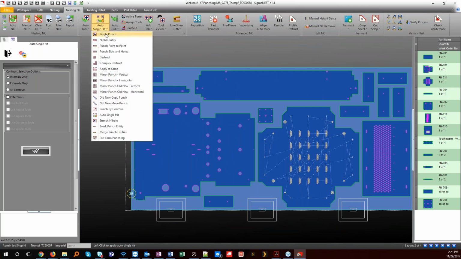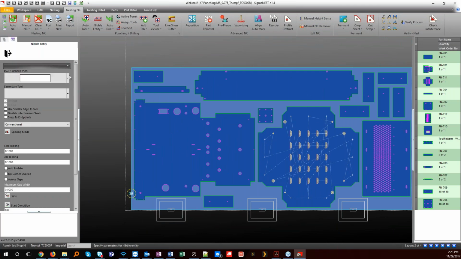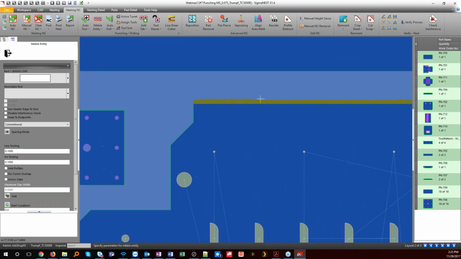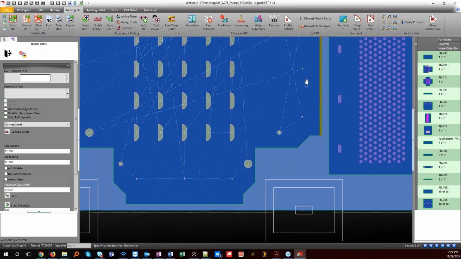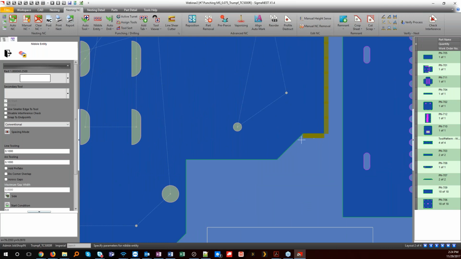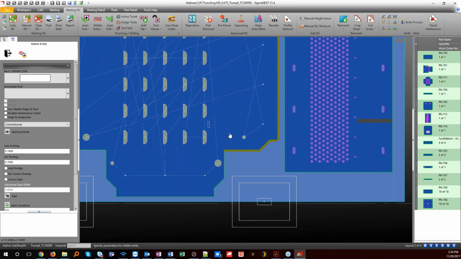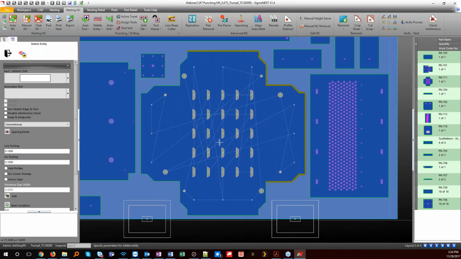And then after that, I can come back and I can manually tool just like normal, and I can start nibbling out my exterior or my external profile if I want to manually tool this part. Both the tool pattern feature and the auto single punch is available in part mode so that you can pre-tool parts. I'm simply showing you this on the nest.